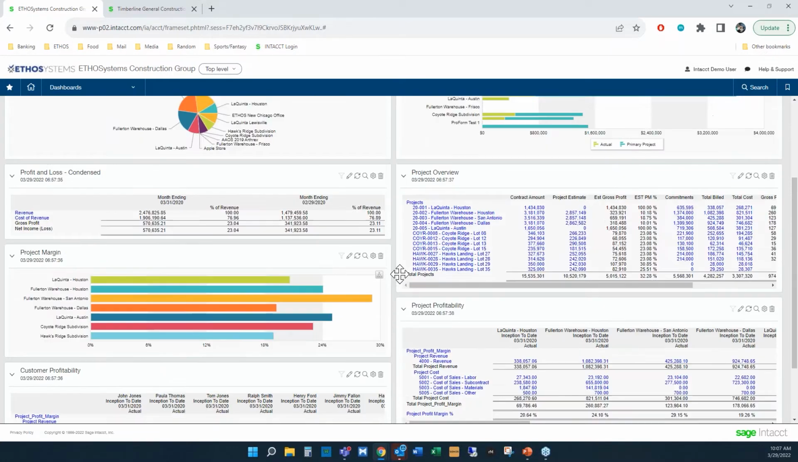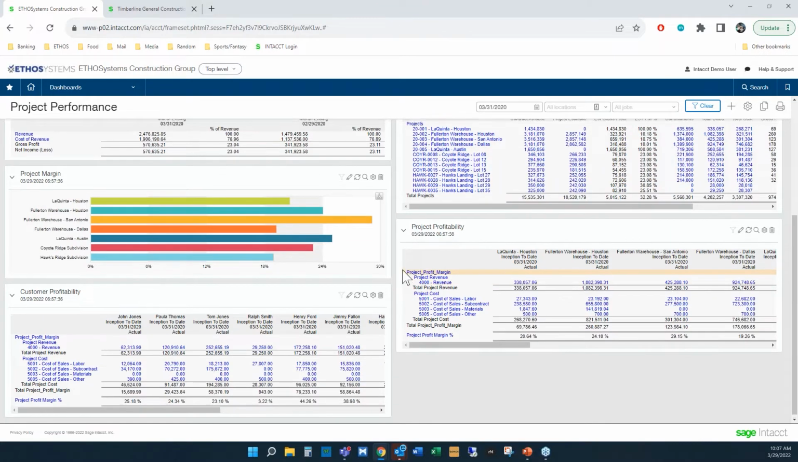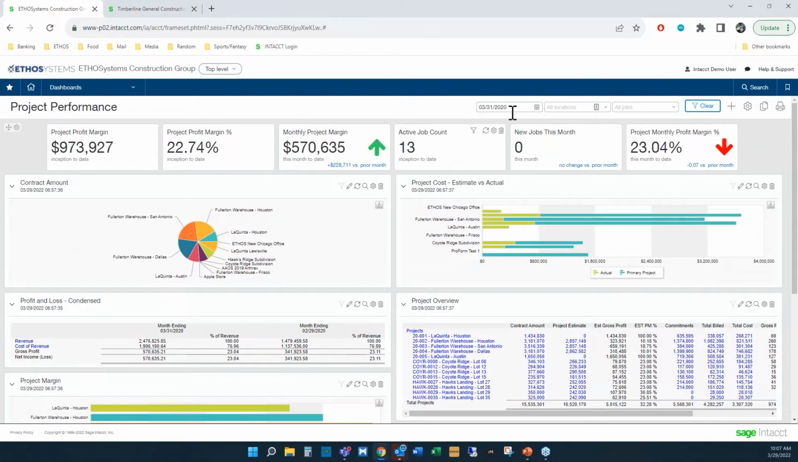If I want to see things in a graph, if I want any kind of report to run every time I come to this page, that's what you're going to find here. So you're going to be able to specify the date, the entity or location, or a specific job. There's actually multiple dashboards that you can create, and you can have it open to whatever one you prefer.